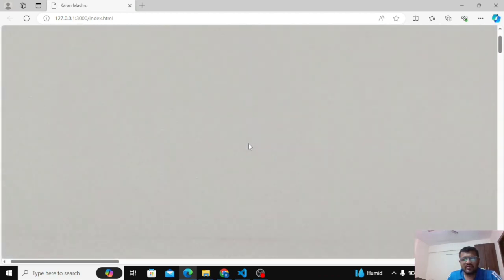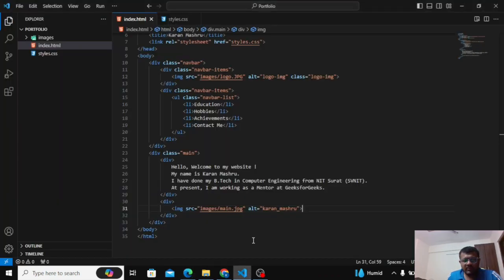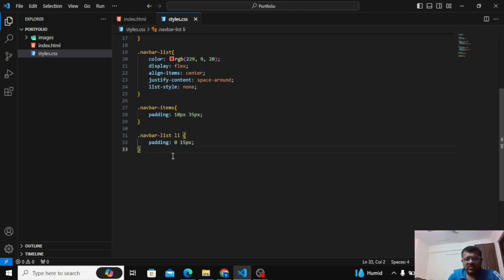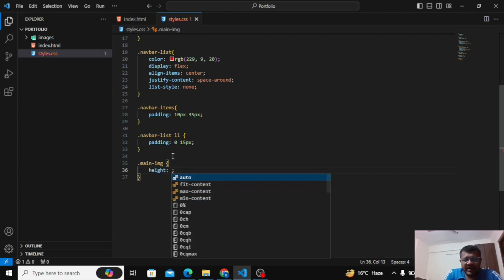So I need to give it a height. Let's give this image the class main image, and let me add a style to it. I would say main image, height as 600 pixels. Let's see how it comes.